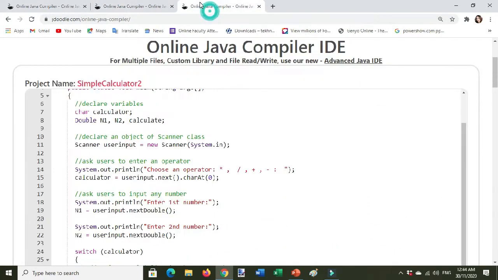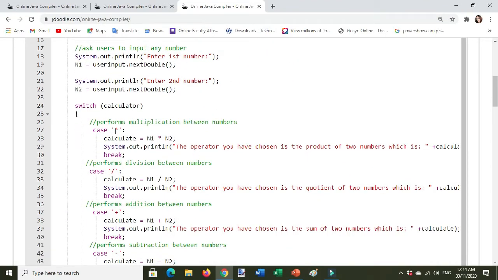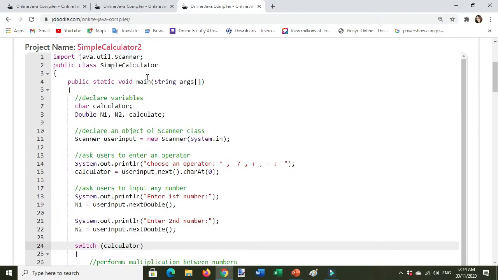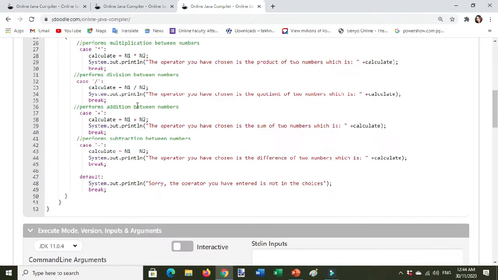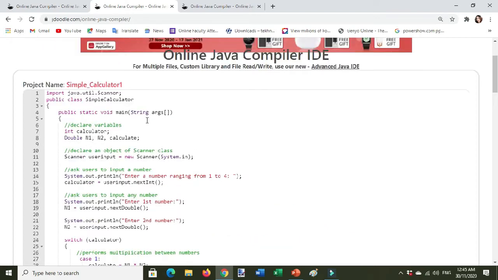In part 2 of the simple calculator, I am using character. Since I am using character, the switch case statement is also in character form, and the expression here is also calculator because the variable being used here is calculator. Part 2, then part 1. For part 3, I'm going to use the nested if statement.